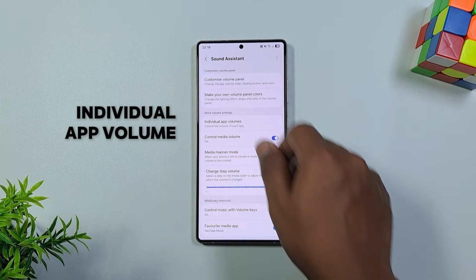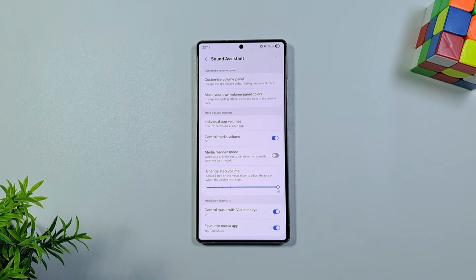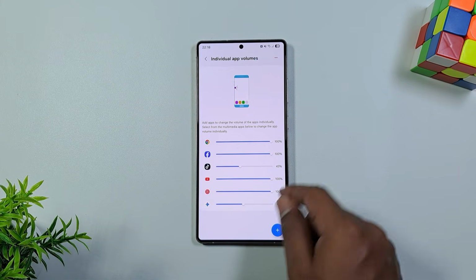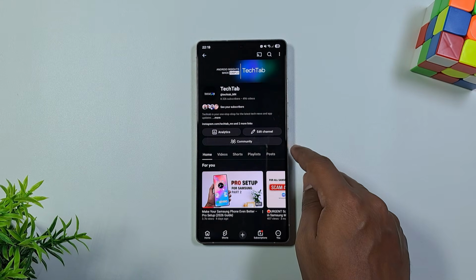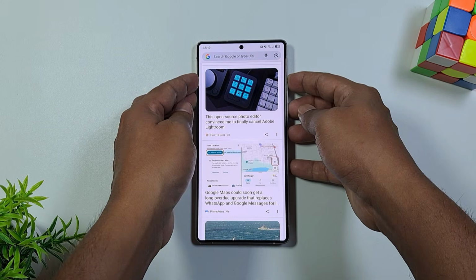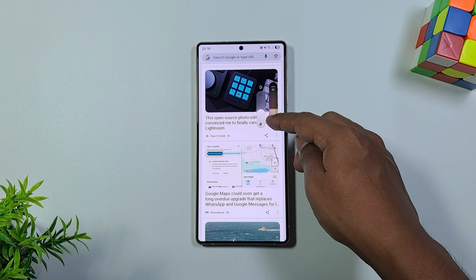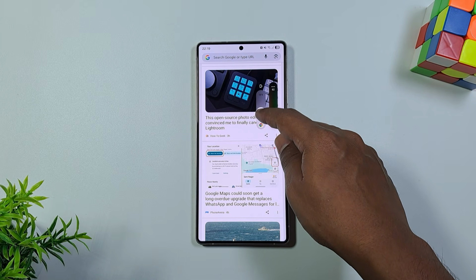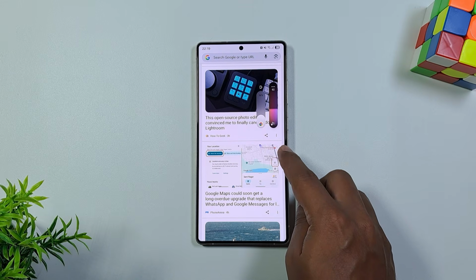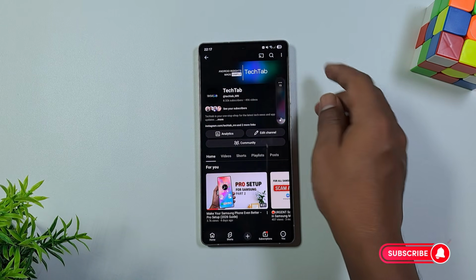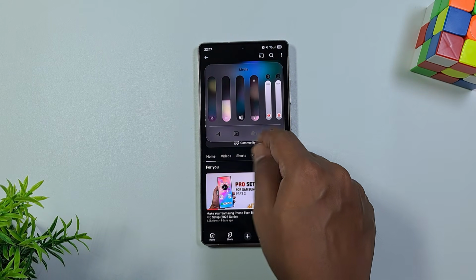The second feature is individual app volumes. This lets you control sound separately for each app. So even if your main media volume is high, you can lower the volume of specific apps. For example, when you open Google Chrome, you'll see a separate volume slider next to the main media volume, letting you control Chrome's sound independently. So with all that, Sound Assistant is definitely worth trying.